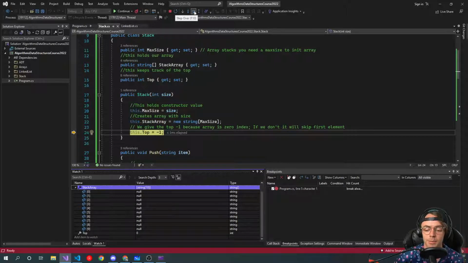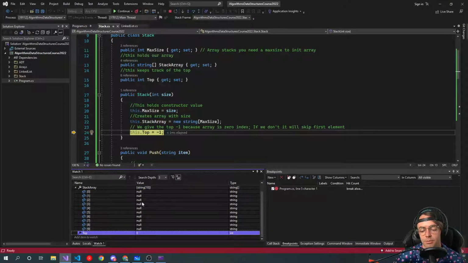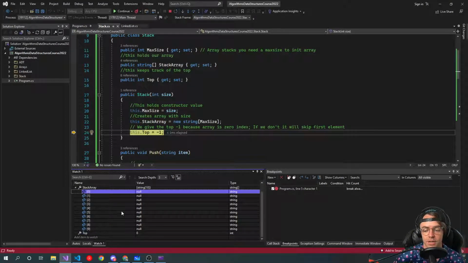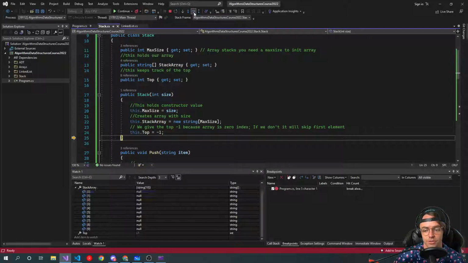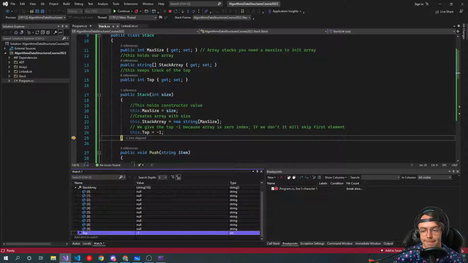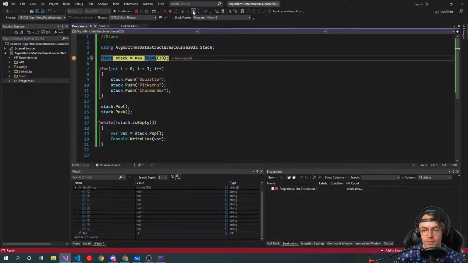And strings are actually reference types, so they're not initialized as zeros. If you were to put integers in there, this would be 0, as you can see with the top. But because strings are reference types, they're actually initialized as nulls. So we're going to go down. Our top is going to be -1, because that's what we initialized it as. And we've already got all that data in there.